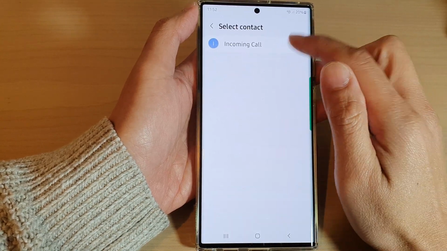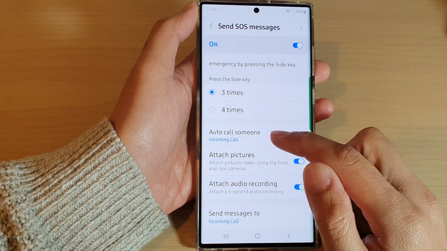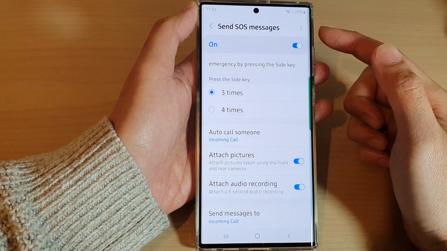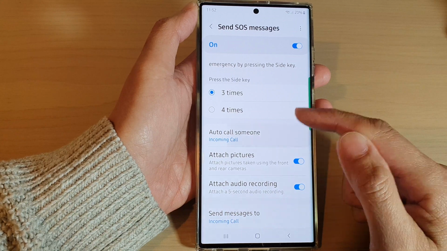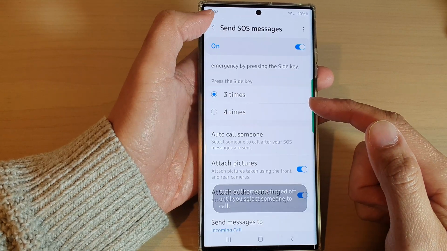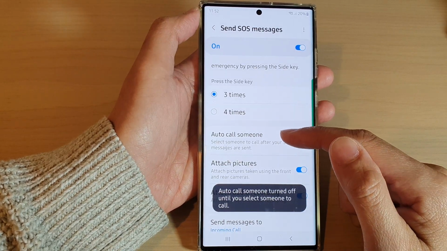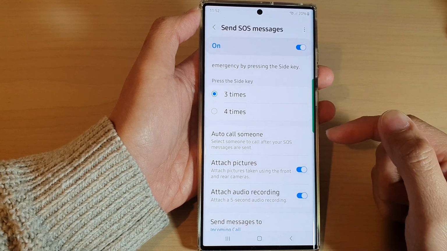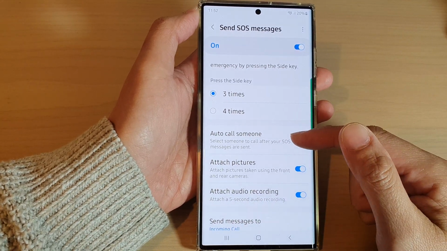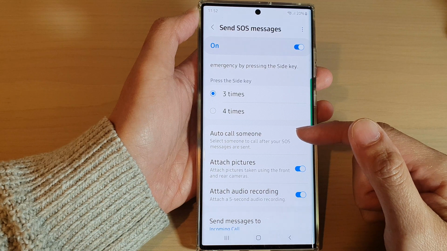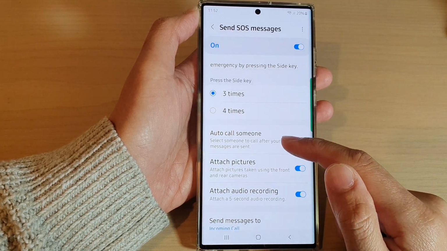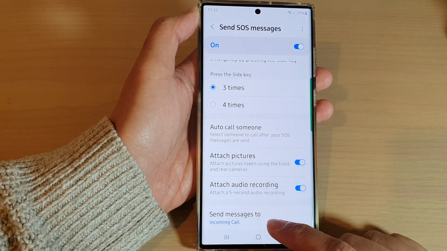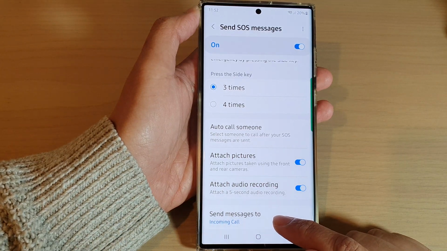So in here you can see if I select incoming call, after sending a text message, it will call that contact. And if I remove it, then you can see it will not make the auto call. And that's it. That is how you can add in a contact to auto call after your SOS messages has been sent out.